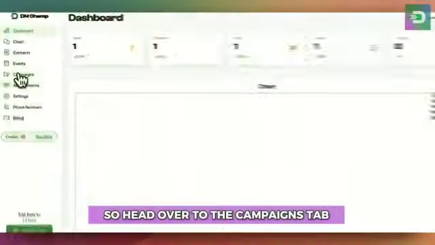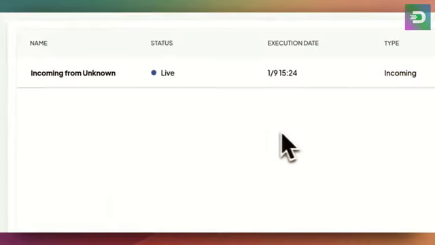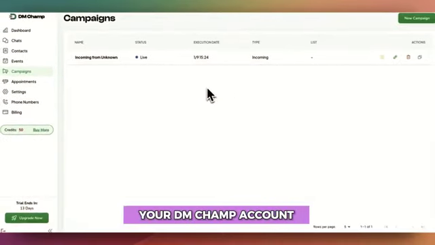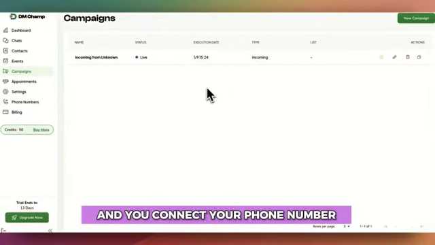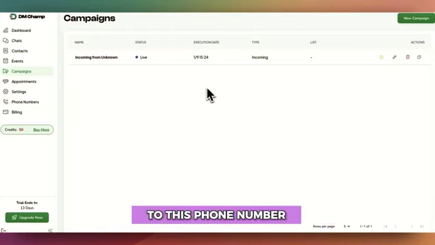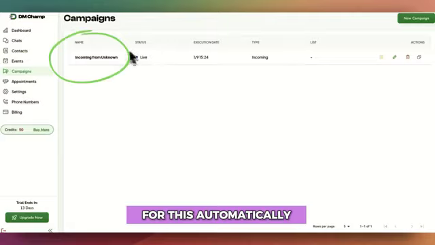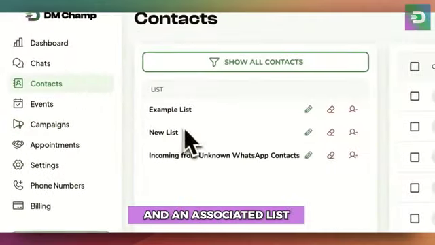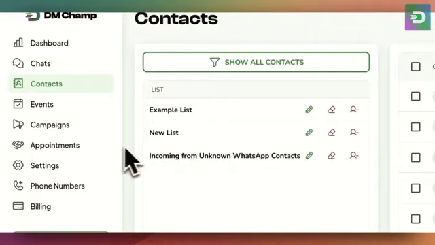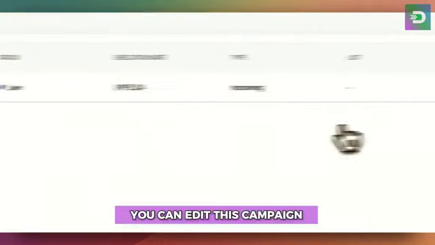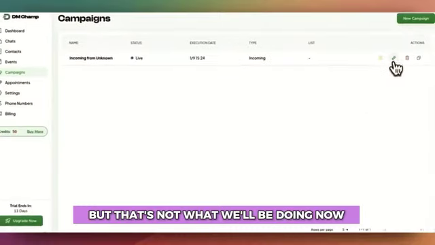So head over to the Campaigns tab. Initially, when you create your DMChamp account and you connect your phone number and somebody sends a message to this phone number, this will be seen as an unknown contact. For this, automatically a campaign will be created and an associated list. And you can edit this campaign, but that's not what we'll be doing now.